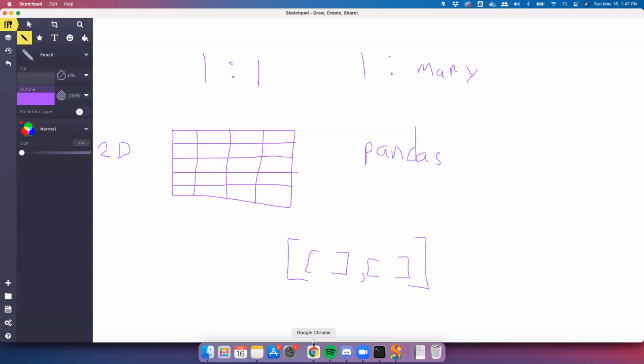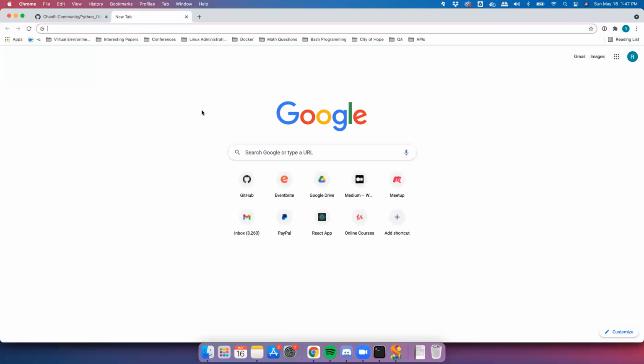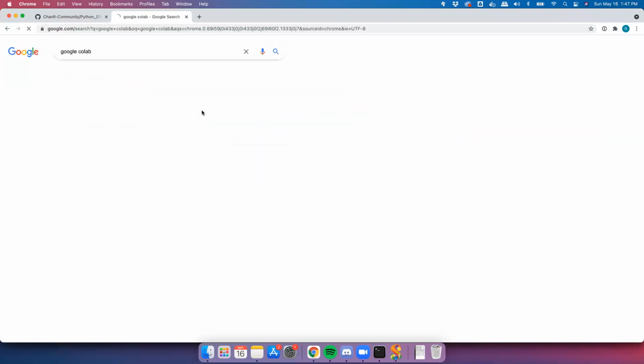So let's go ahead and go on Google Chrome. And on a new tab in your browser, go ahead and just type in Google Colab.